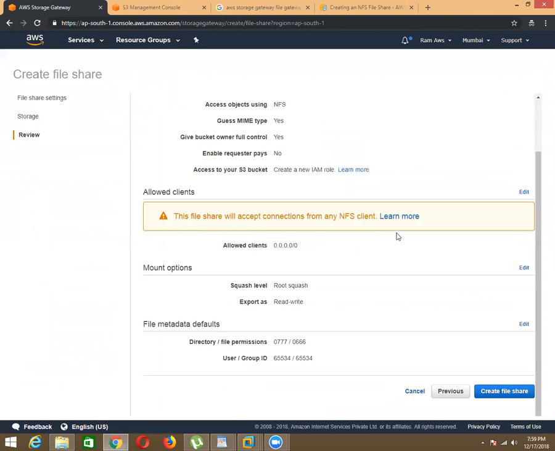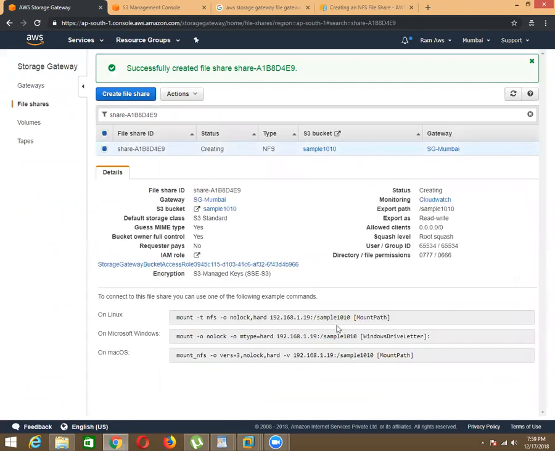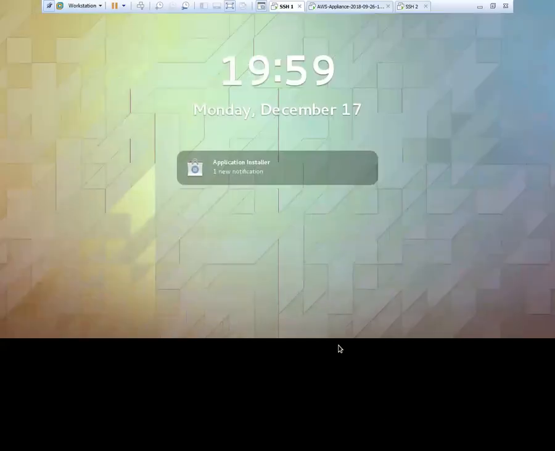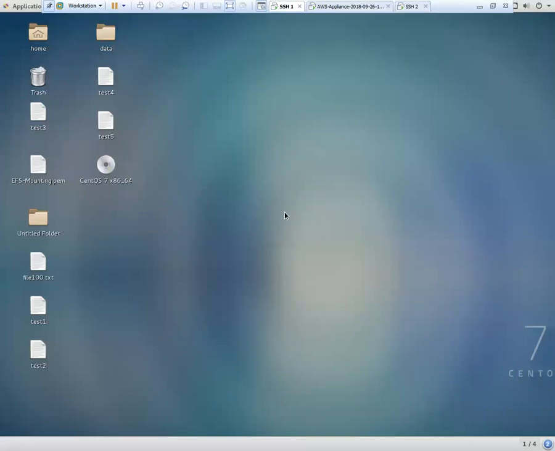This file share will accept connections from NFS clients. Okay, so create, and now it's ready for you to share. Now they're asking you to mount. Go to your Linux machines, any machine, and just try to log in.